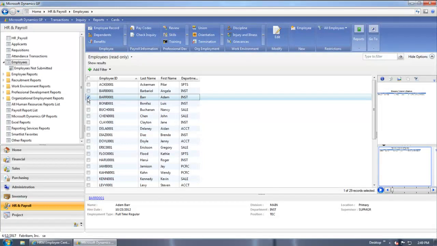So as a user, you determine, well, this is what I want, this is the way I want to do it, or I want to do it a little bit differently. But you can see that we can get to all the information specifically for that employee.